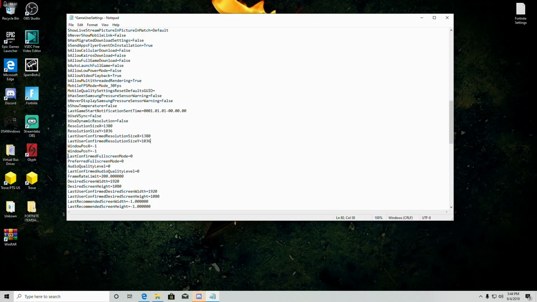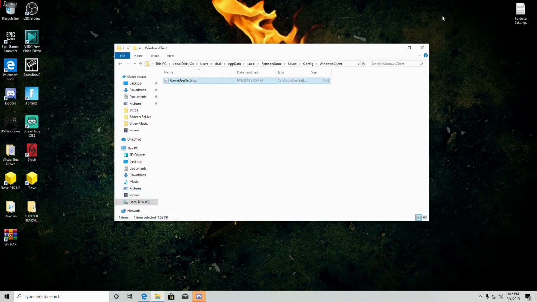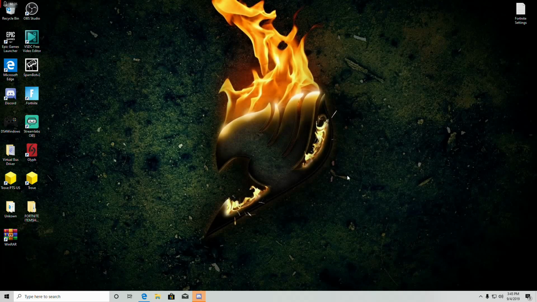Before we close out, make sure these two are zero as well, so you can have that full screen. It's going to say desired screen width and all that. You don't have to change that, so just leave it alone. Go to file and then save, and then close out of that. Then right click on game user settings again, go to properties, turn read only on, apply, okay, and close out of there.